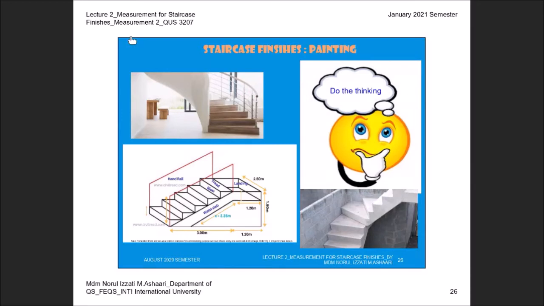And then here, if I give you one exercise, do the thinking. This one, is it required to be painted or not? Yes, this is required to be painted. You have to measure it separately as the curved area. Okay, this one must be clearly stated.